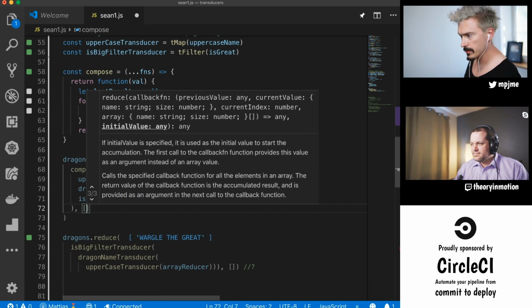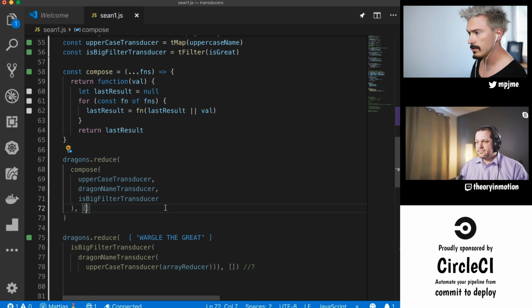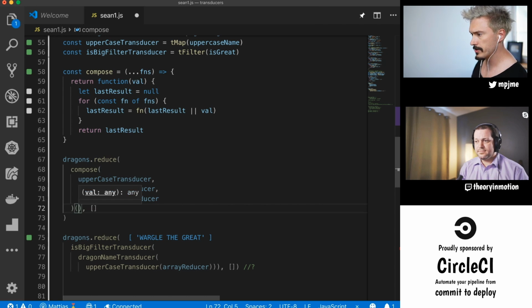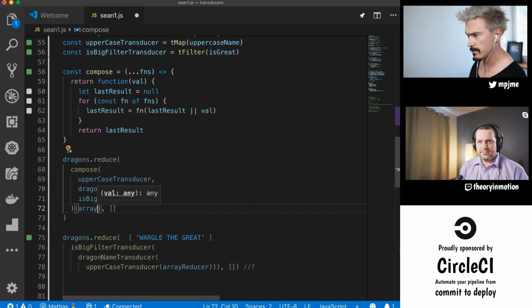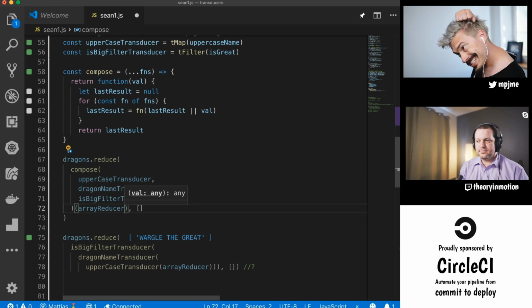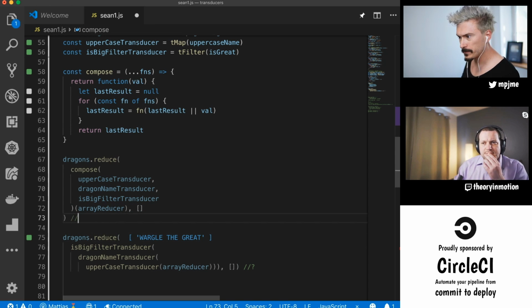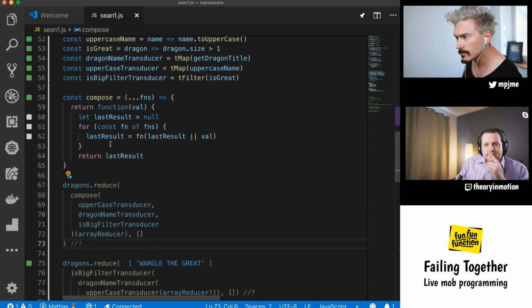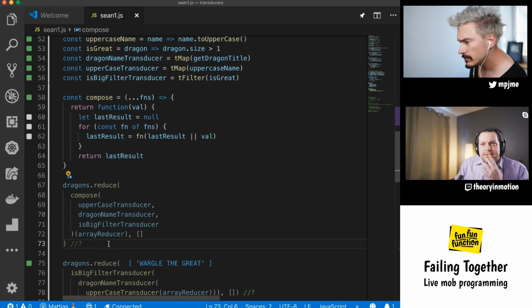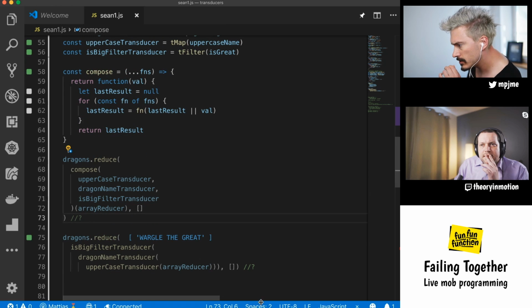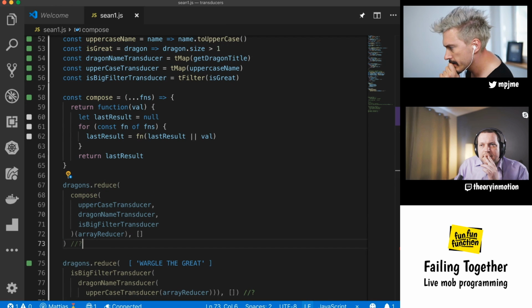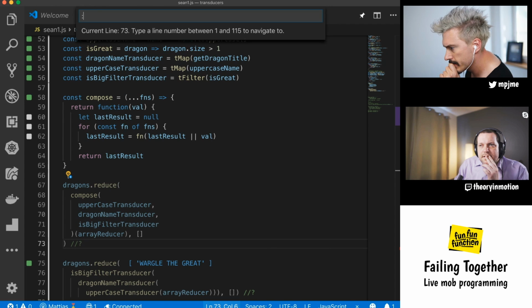And I think we're gonna need, and then we need to call this with the array reducer. Something like that. Invalid syntax. Oh no. Where is my syntax invalid? Let's look at the output here. Where's the output?